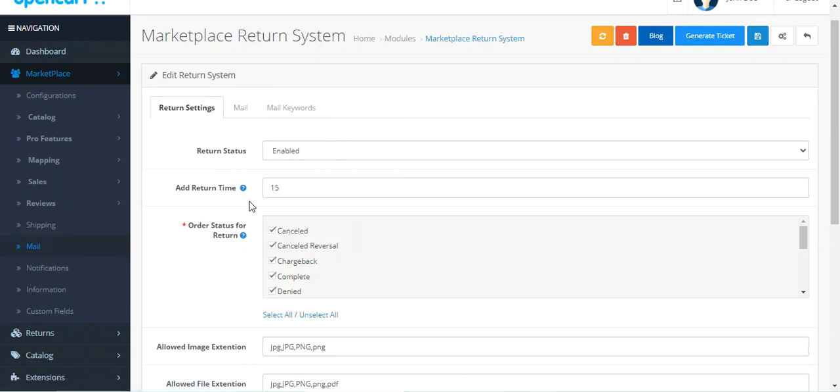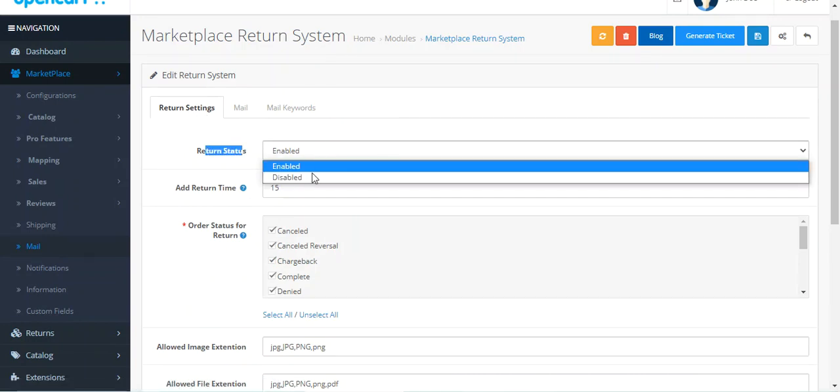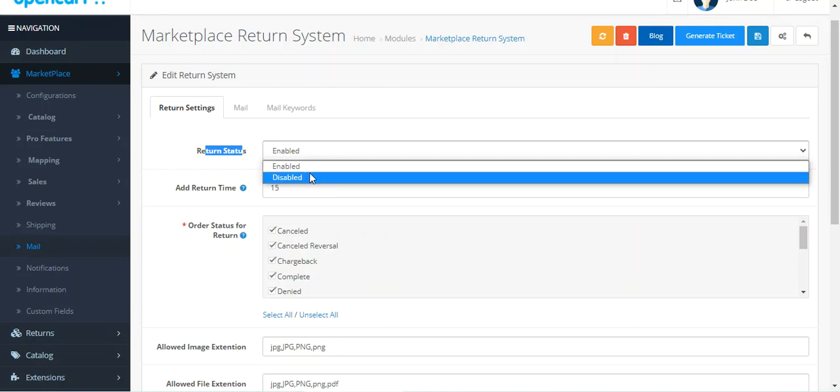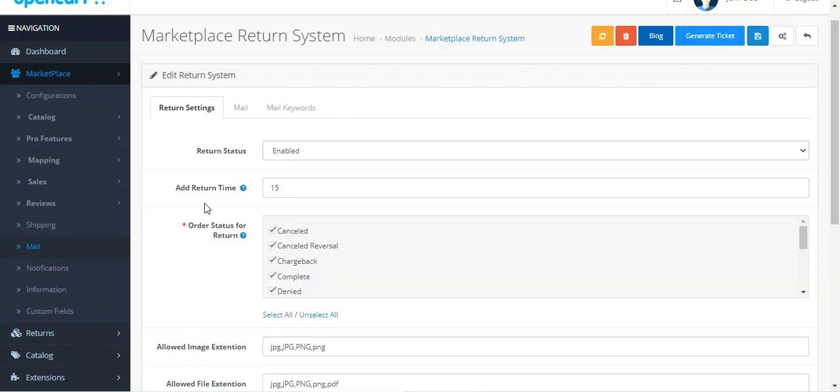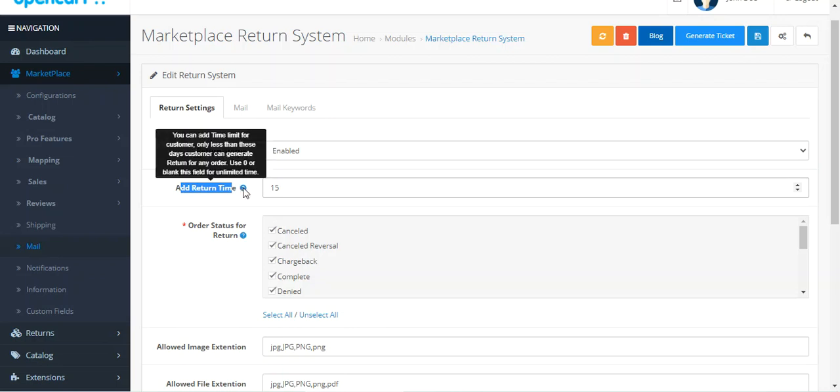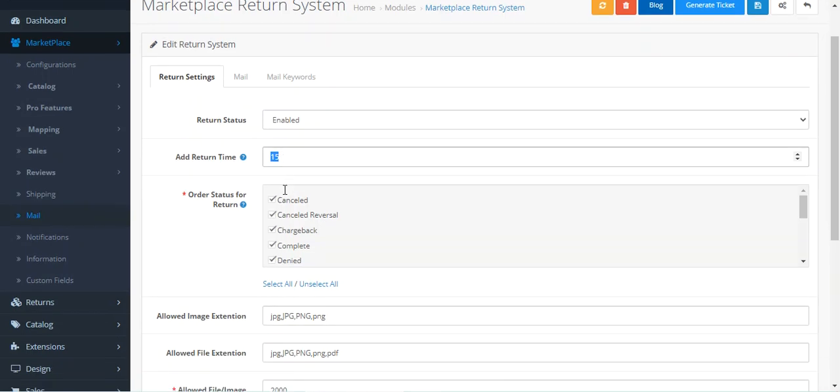Now coming to the return settings, here you can set up the return status as enabled or disabled. So whether you want to have the return merchandise authorization functionality within your store or not. So for that you can choose it as enabled or disabled. Then you have the add return time basically. So you can add the time limit for the customer, and only less than these days would the customer be able to generate the return for an order. You can set this option as 0 or blank for infinite return time. Otherwise you can set the number of days within which the customer should be able to make a refund there.